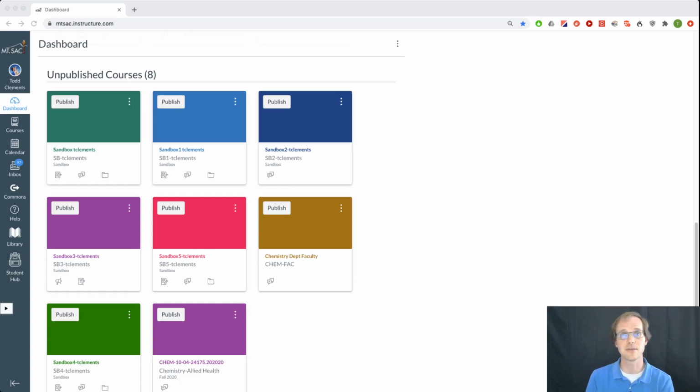So I'm going to start off at a very basic level. I'm just going to show how to use formula questions within Canvas. And formula questions just allow you to have variables with different numbers in them.